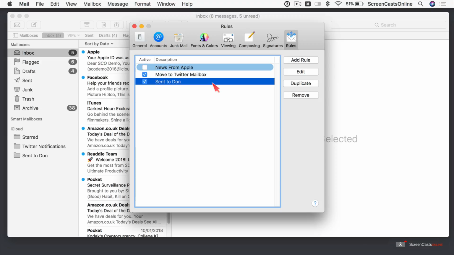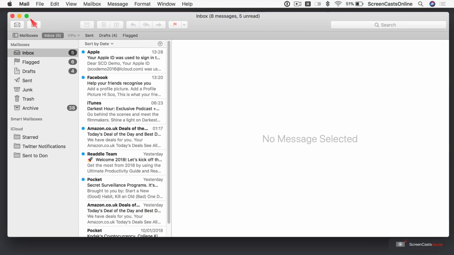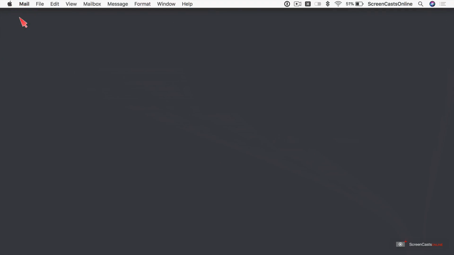Now it doesn't really help if you have an iPad or an iPhone, these rules won't apply. Also, if you have multiple Macs, the rules won't synchronize between the different Macs. So you will have to set up these rules on all of your Macs. But there is a better way to do it. Let me go ahead and close this down. What we need to do is go across to iCloud.com.